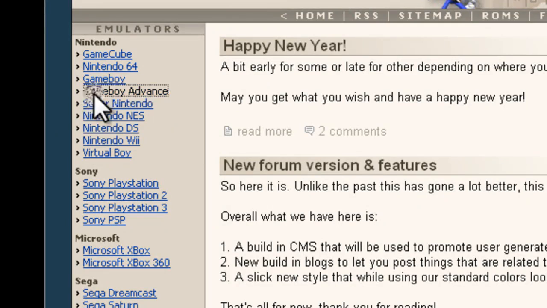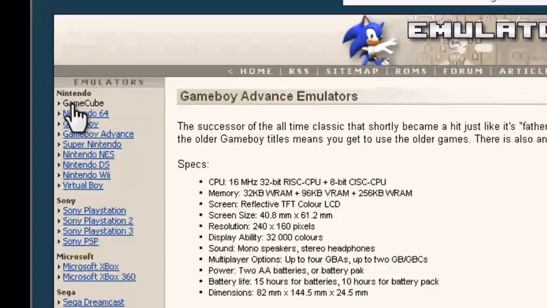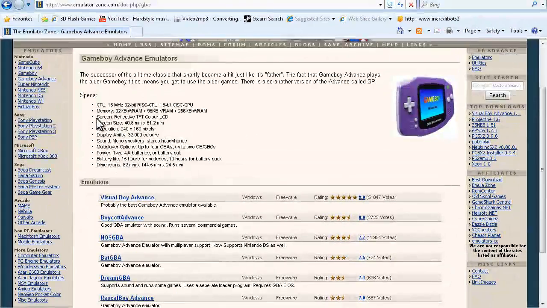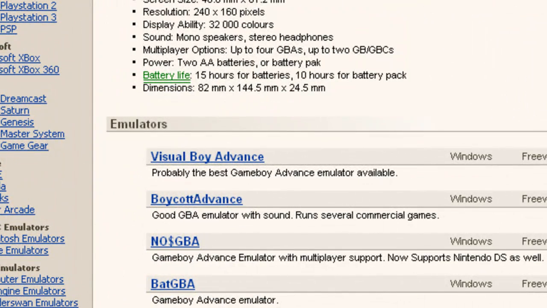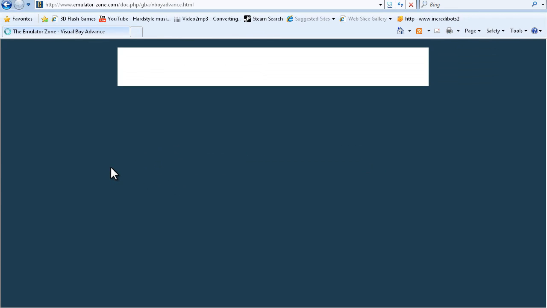As we look through this, it says Game Boy Advance. You want to click on Game Boy Advance, and as you see it'll come up with different emulators for the Game Boy Advance. They're all different depending on what suits you. You go for that, but I've chosen Visual Boy Advance.